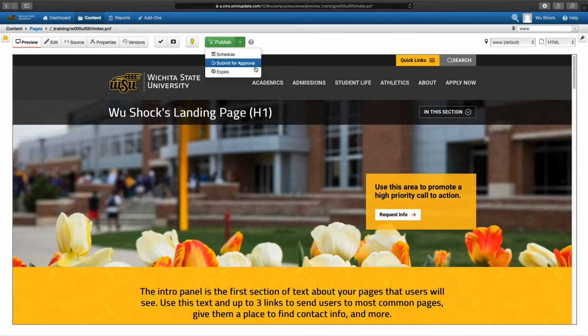We also have expire, which works very similarly, in that if I have a page that needs to be removed from the website at some point, maybe it's a page for an event and that event is over, we need to remove that from the live version of the site, I can expire that page or set that page to expire at a later date.